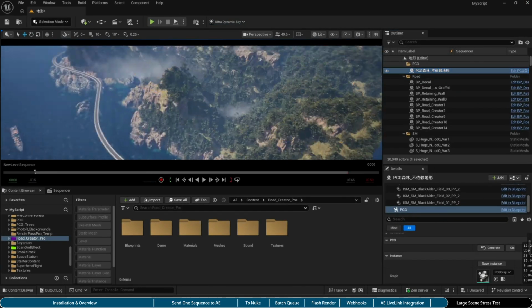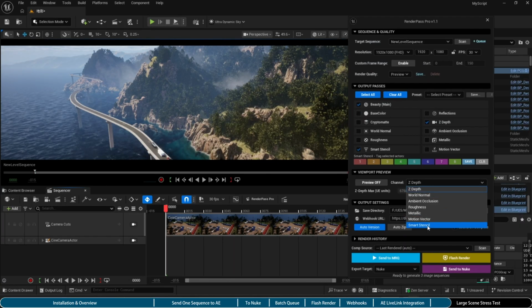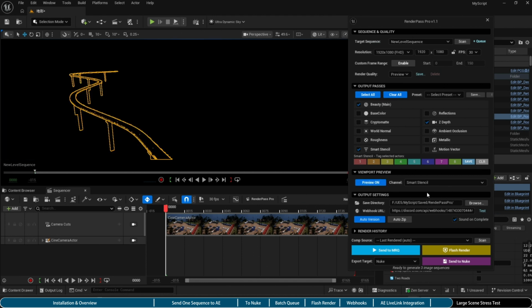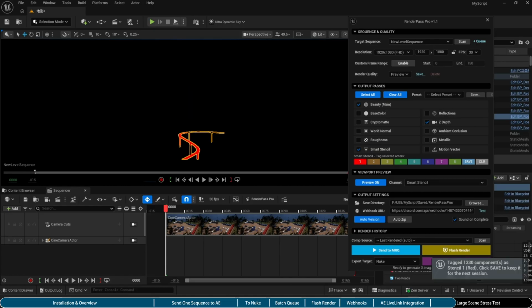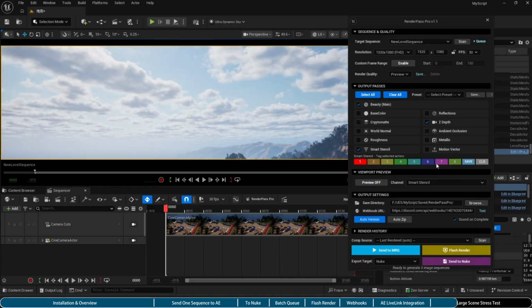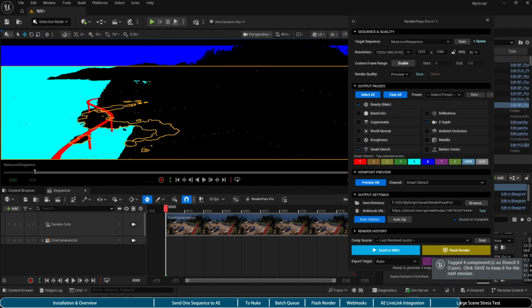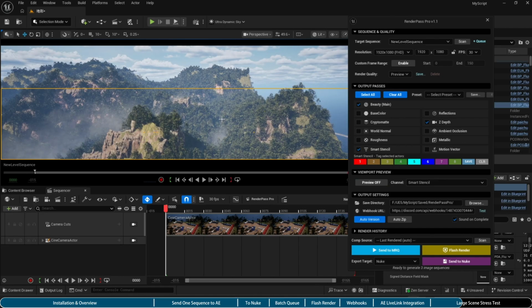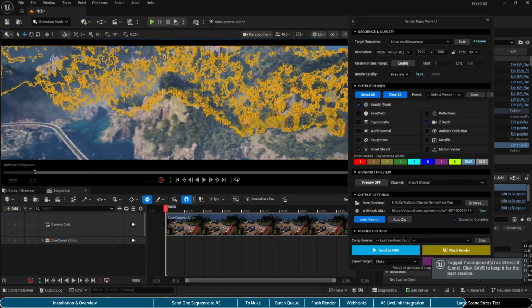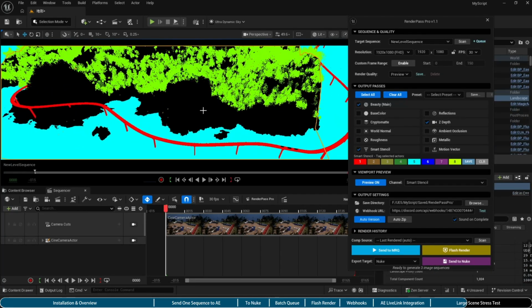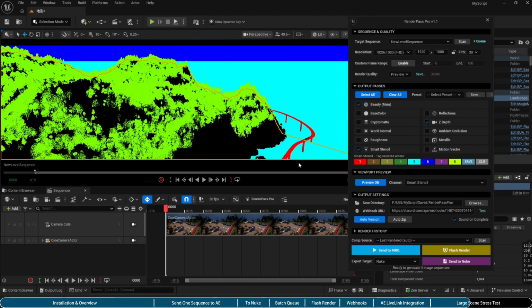Let's pick a random camera angle and test our plugin. We select the road, randomly give it a pass. You can see it's recognized, no problem. Next, let's select the sky. Give it a blue color, also recognized. Next, select the ocean. Also, no problem. Then we select our PCG forest. You can see it's similarly recognized. Then we select our landscape. Similarly, no problem.